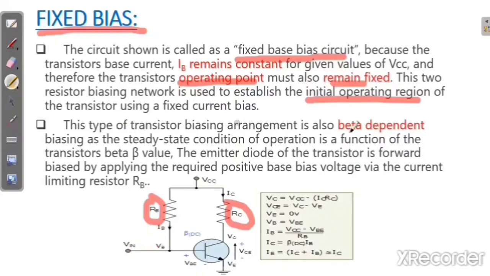Also this type of circuit is known as a beta dependent circuit, because here the steady state condition is a function of beta. Here we apply the forward biasing, the positive base bias voltage, via this current limiting resistor RB. So we are applying a forward bias here.